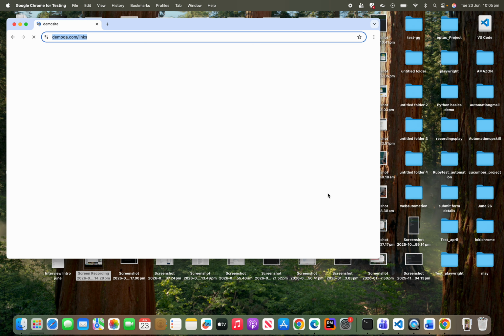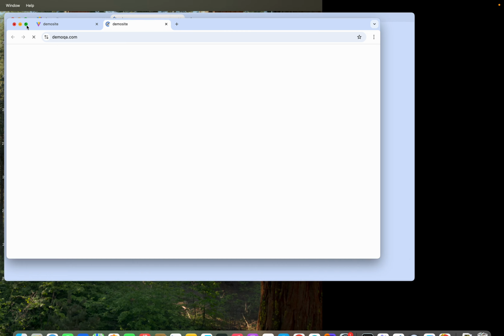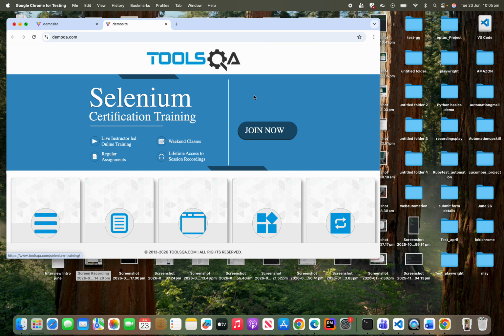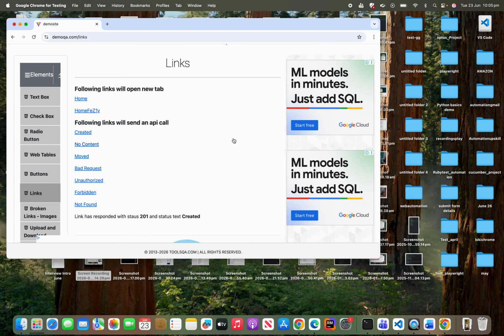So now it's been launched on your Chrome browser, and then it's clicking the link which opens in a new tab. And the second one, you can see how the API response message is getting displayed. I'm not performing any action; it's been done from your script.